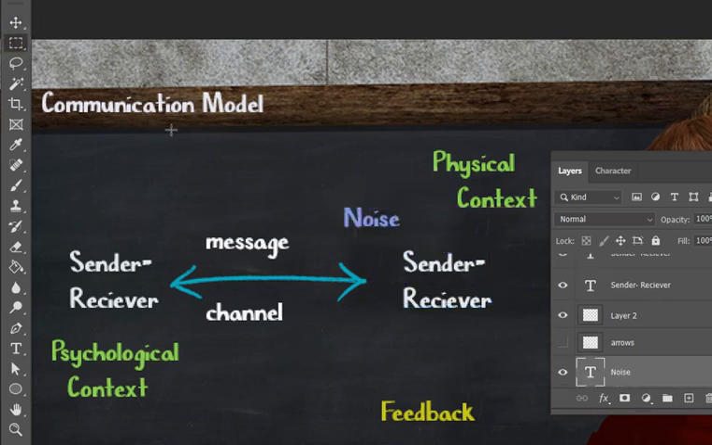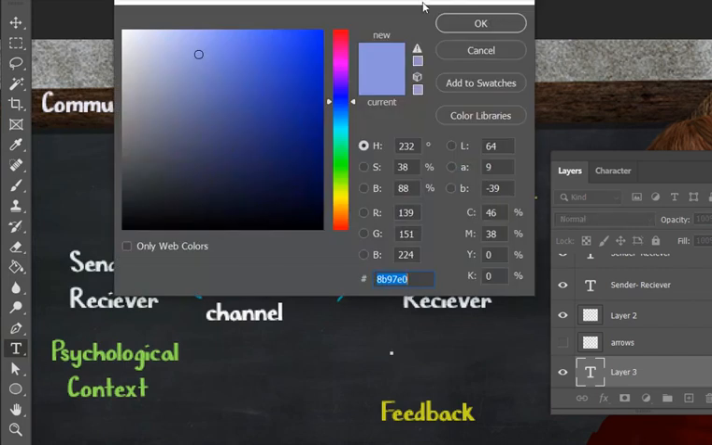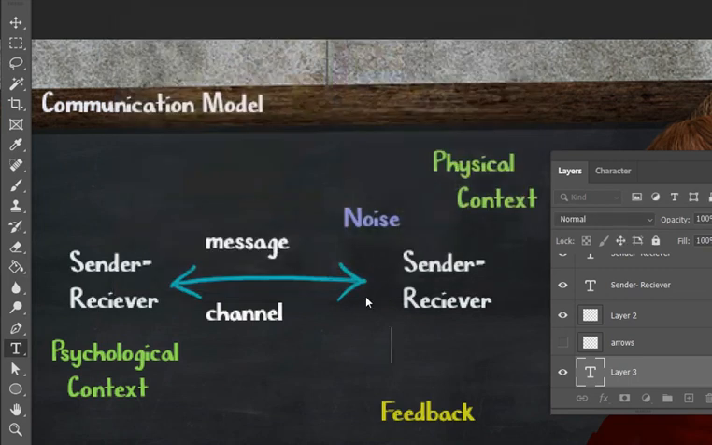And you have a cultural context. Okay, so you have now your physical context and we have a cultural context. I'm going to hide this for the moment.